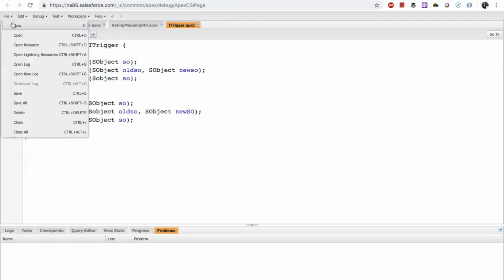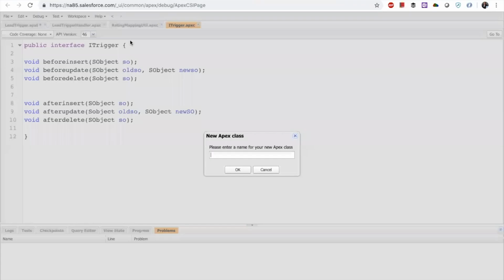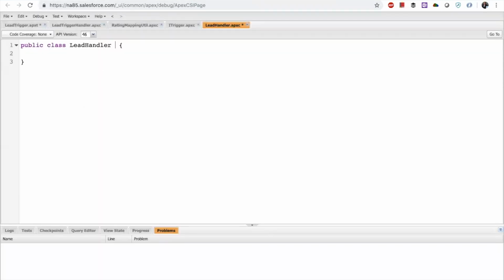So we ask every developer, if you want to write any lead handler, so I will say lead handler. We already have lead trigger handler. I'm saying we have lead handler. Every developer must implement iTrigger, which we created. So if this is the best practice in your org and developer tried to create or save this class, let's see what happens.